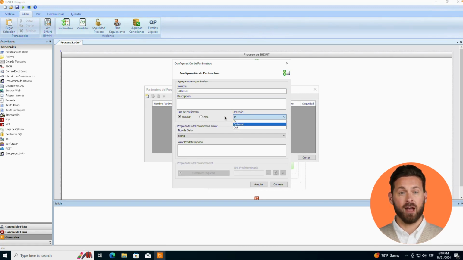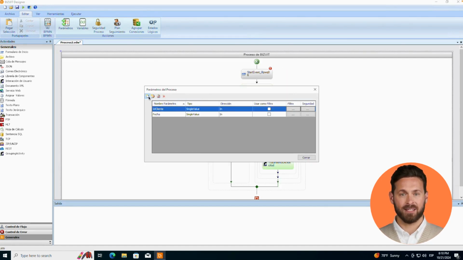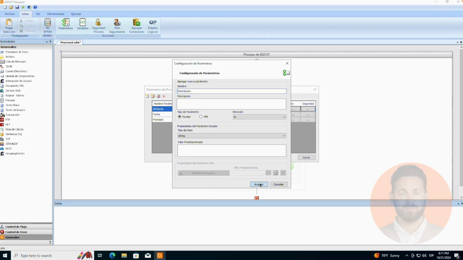In our case, we will not use an output parameter and we will simply tell it to be a string scalar. We will do the same with the date. It will be a mandatory parameter of type date. And we will do the same with the priority. In this case, it will be a mandatory parameter of type integer between 1 and 3, high, medium and low, and a description of the order from support.